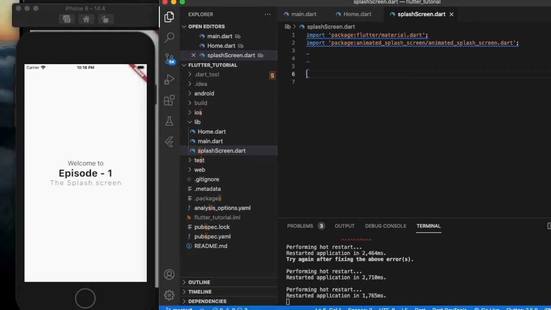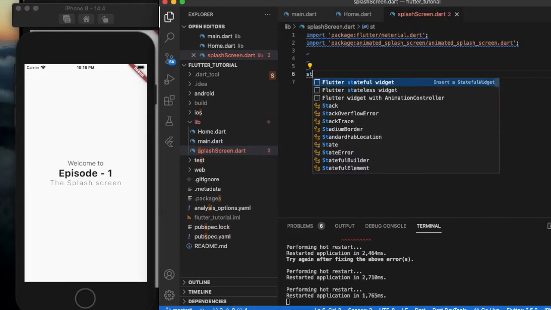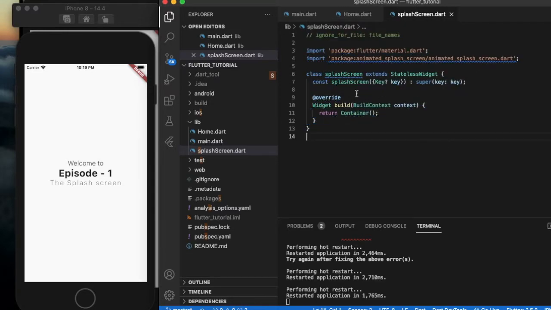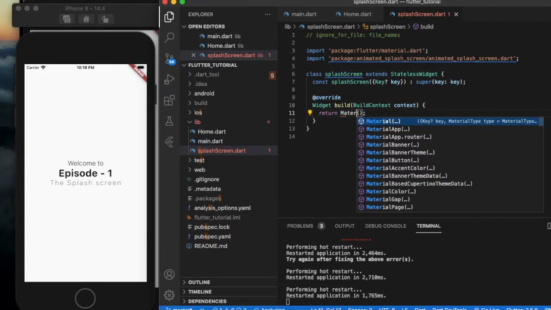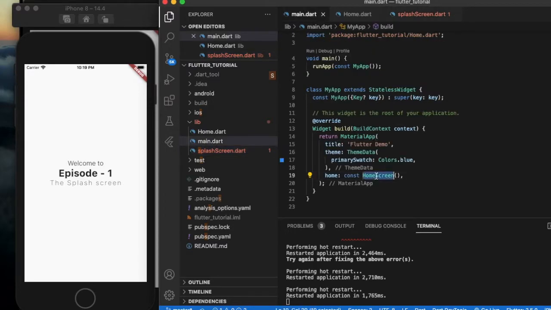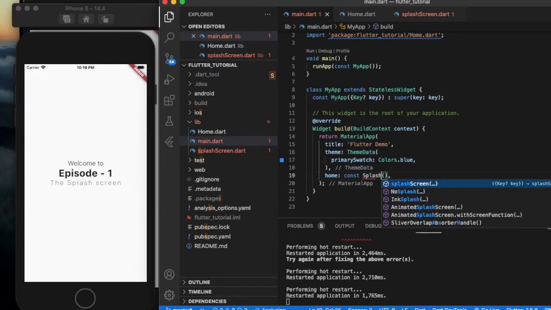Now creating a stateless widget, creating a class named SplashScreen. Here in the build context let me return a MaterialApp, home. Let me change this home screen to splash screen.